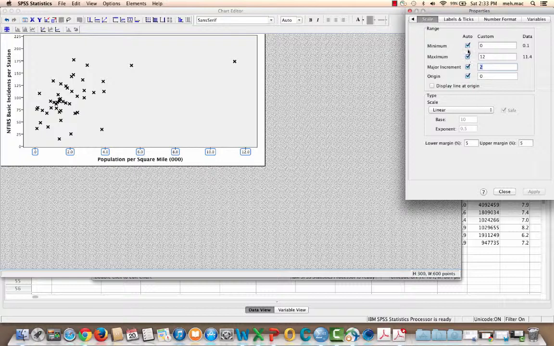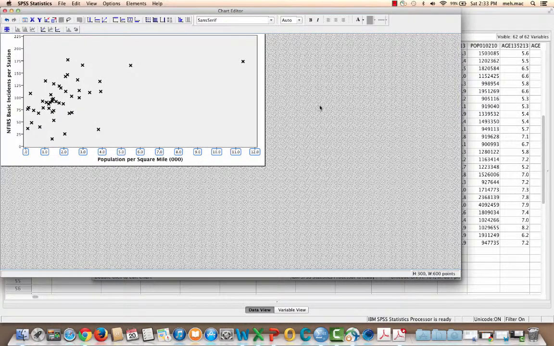I want to make that 1, 0, and let's change those to 1% as well. Okay, good. So we have a pretty simple plot.